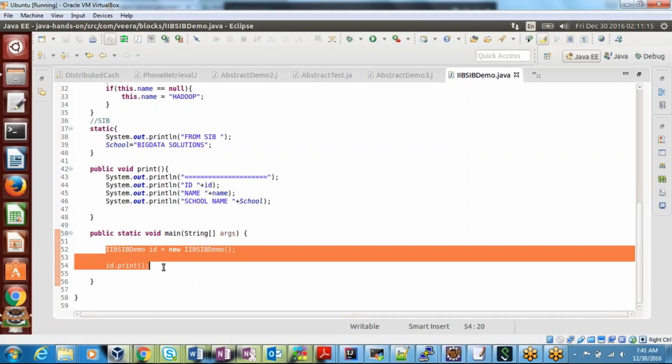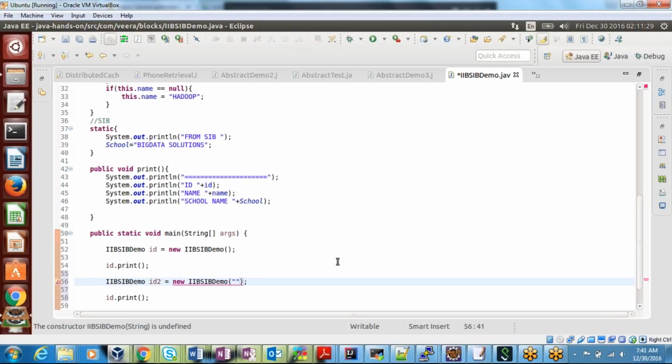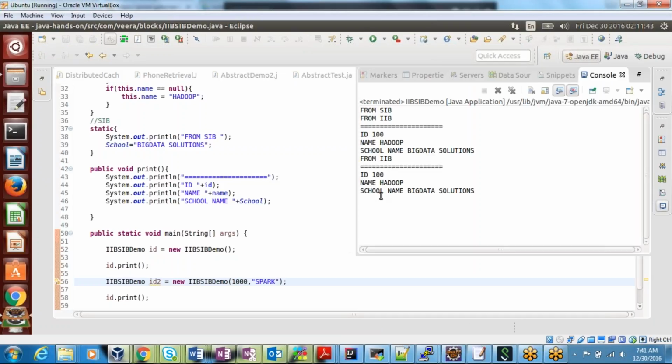Let me have one more constructor, this time with arguments. So I'll pass here 1000 comma, the already Hadoop is there, this time let's say Spark. If you look here, SIB is called once, IIB is called twice.